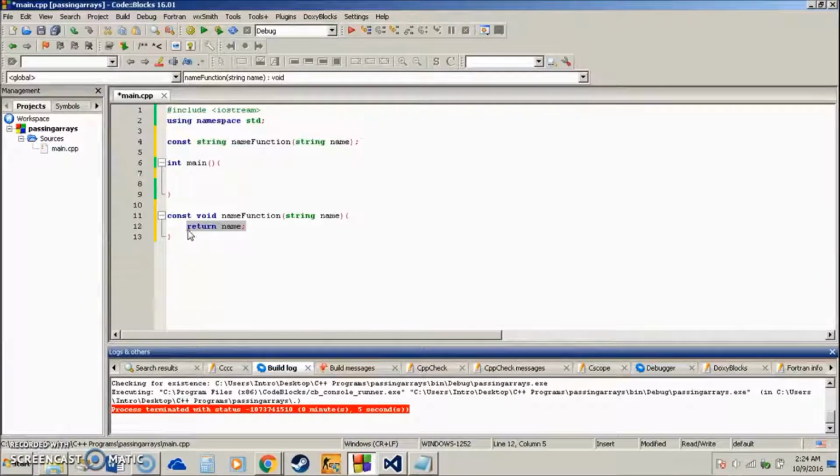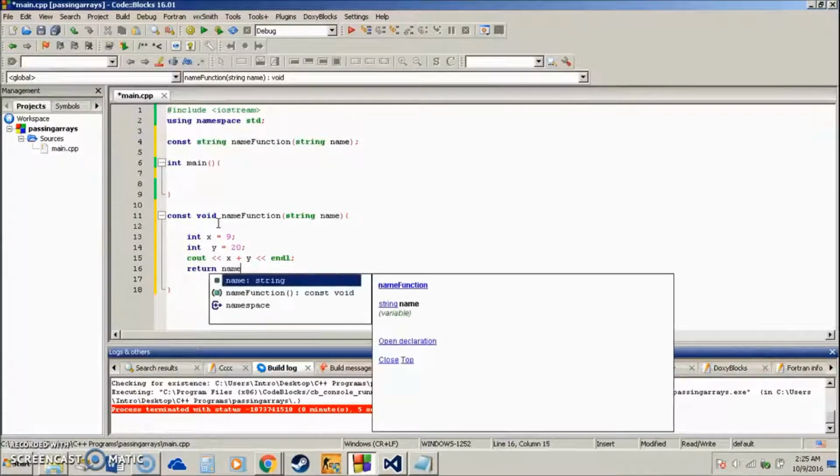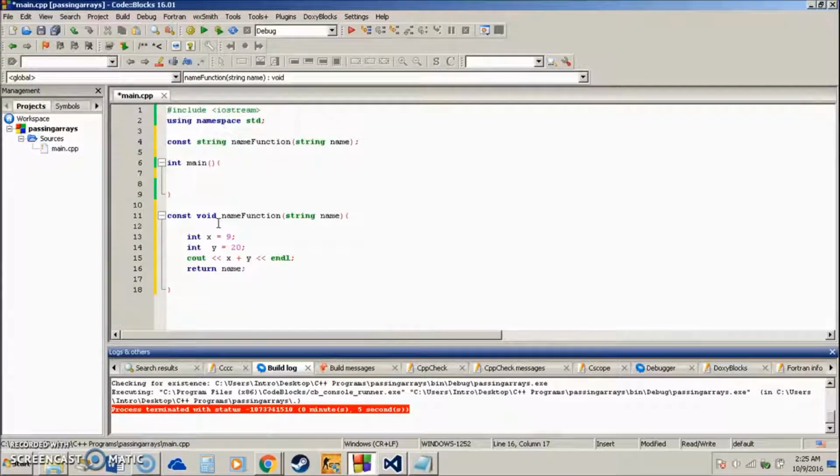So if I had a bunch of stuff up here besides that, like integer x is equal to 9, and then I set integer y equal to 10 or 20, whatever, and then I cout x plus y in the line, that's cool. But if I have a return, and it's just going to return the name, the return type is the ultimate goal of this program.